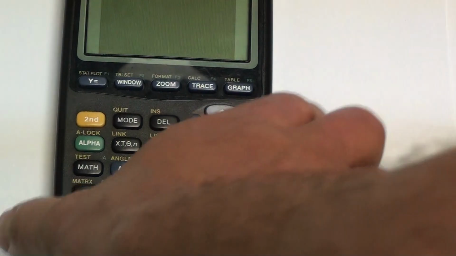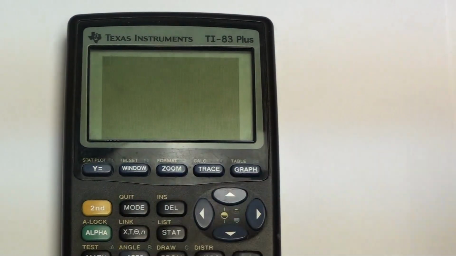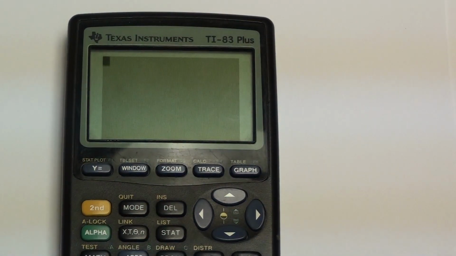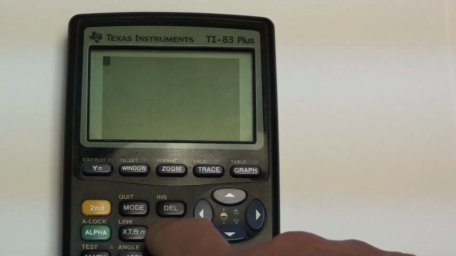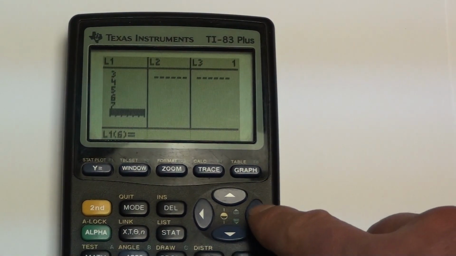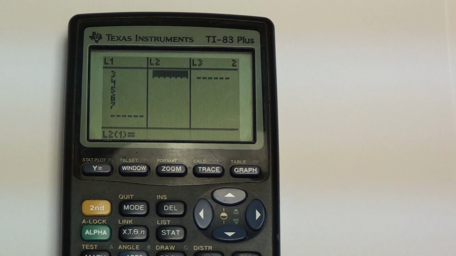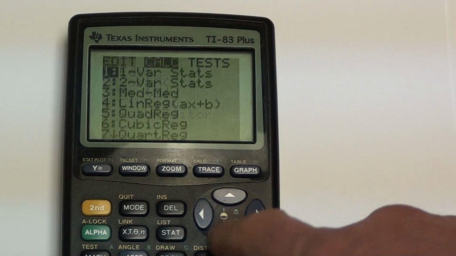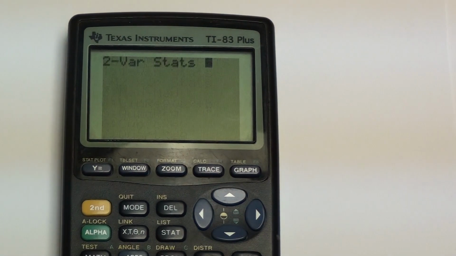Okay, if you're using a TI-83 calculator, very similar steps. So I'm just going to quickly do that. It would be Stat, Edit. You're going to put your numbers in: 3, 4, 5, 6, 7. You have your L2, which are 5, 7, 8, 9, 11. Okay, same numbers. So again, I'm going to go Stat, Calc, 2-Var Stats, and this is where the difference happens between the TI-83 and TI-84.